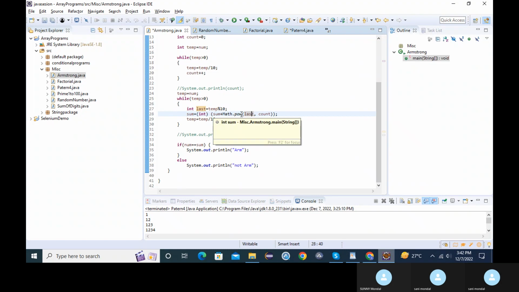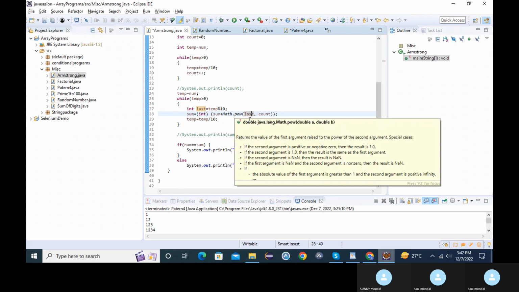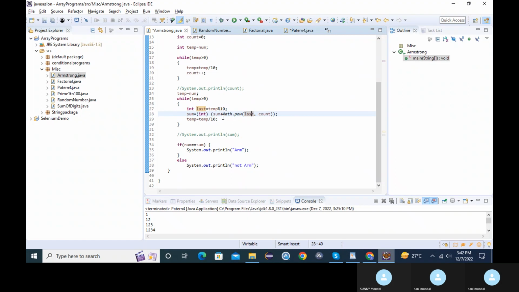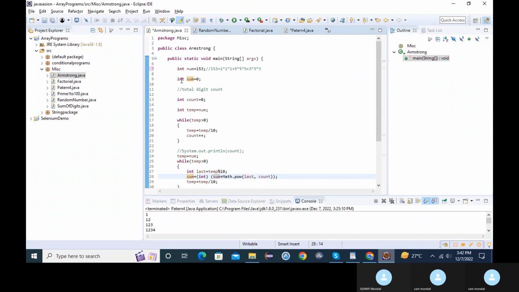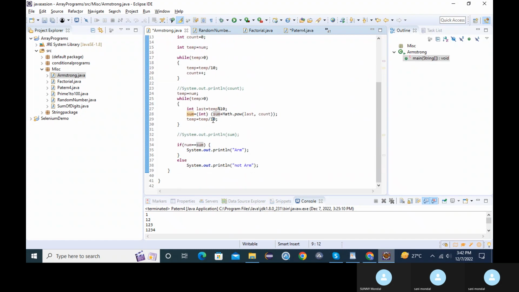Since Math.pow returns double, after addition we are typecasting it to integer, because sum we have defined as integer. That is why we are typecasting to integer. So now the value of sum is 27, and the number I am dividing by 10.